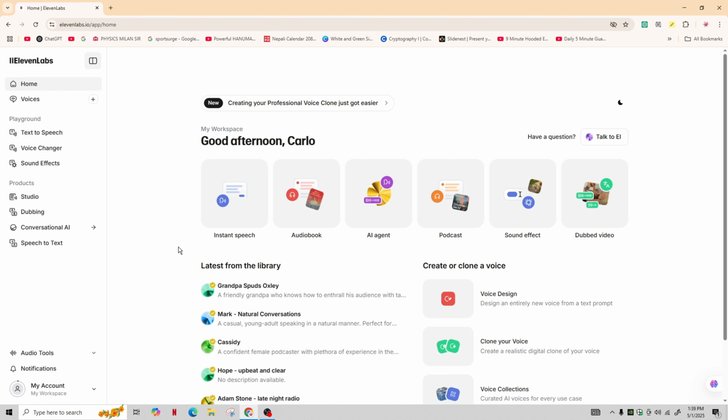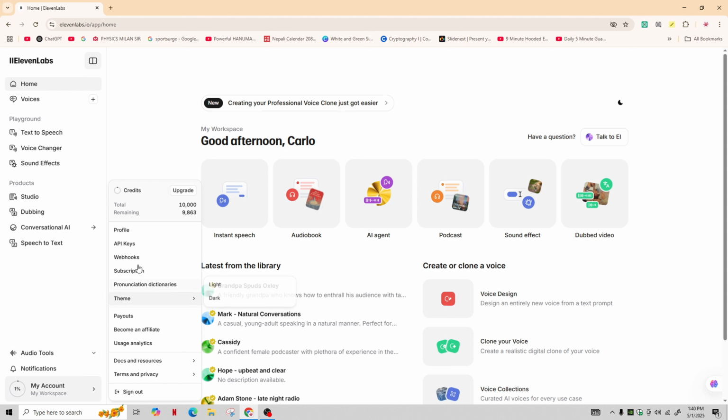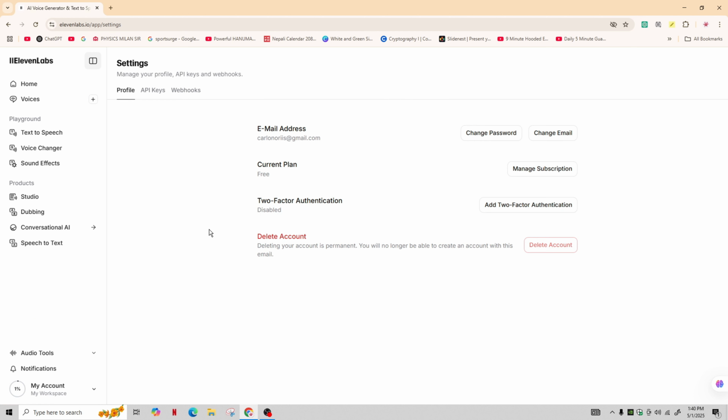To delete your ElevenLabs account, simply click on My Account, which is at the bottom of the screen below the notifications option. Now here simply tap on Profile, and here you will see the Delete Account option. If you want to permanently delete your account, simply tap on Delete Account.